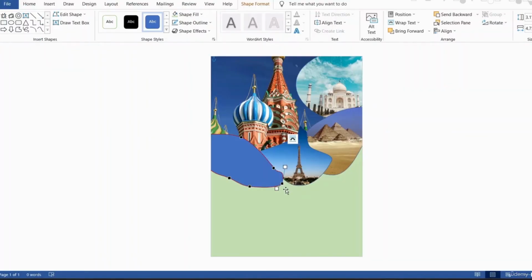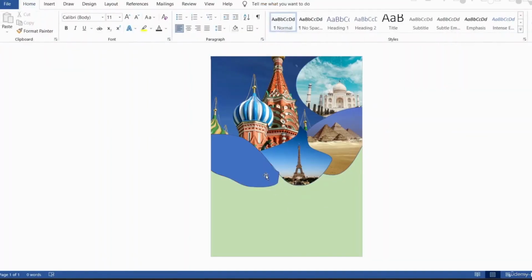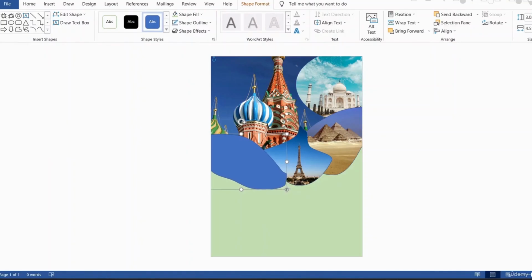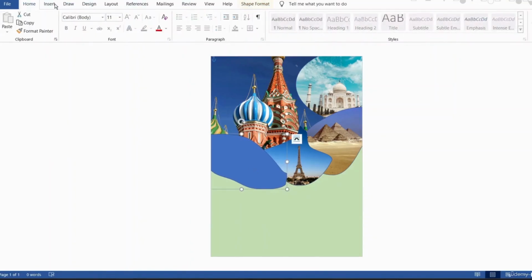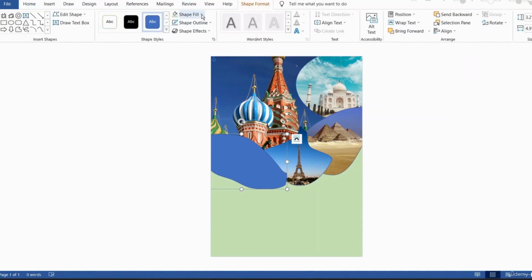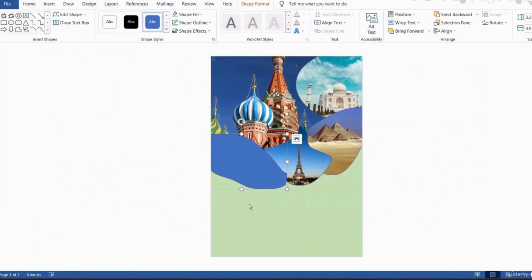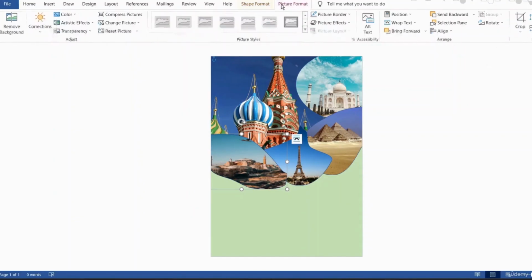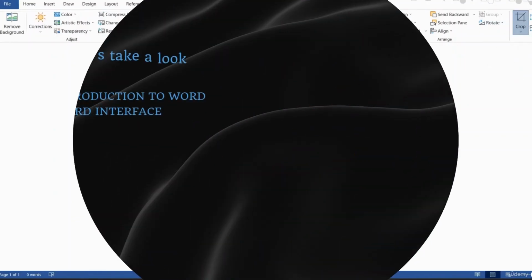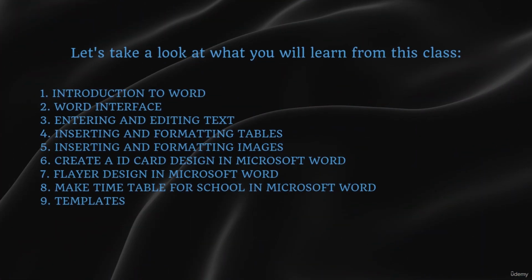Whether you are new to Word or looking to enhance your document creation skills, you are in the right place. This course will cover the essential features and functions of Microsoft Word, ensuring you can create professional and effective documents. Let's take a look at what you will learn from this class.